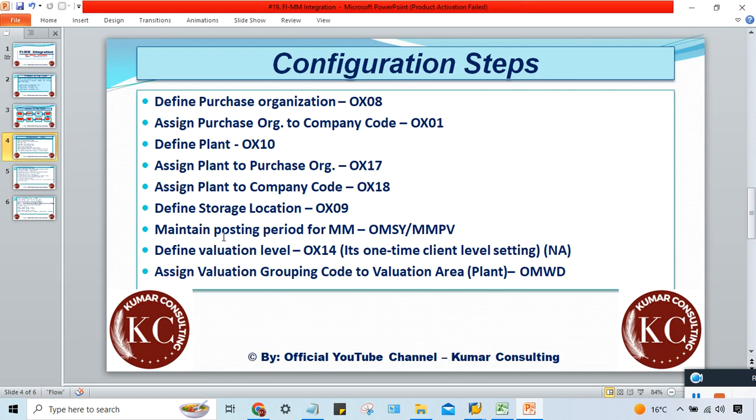What next, guys? Now, maintain posting period variant. Sorry, posting period for material management. I'll tell you guys, till now, you know that the posting period is going to be maintained by you people in finance, and that is OB52, right? But there are certain material related transaction postings, guys, and for that we are having period control here in MM side also. Okay, from the MM side also this control is there.